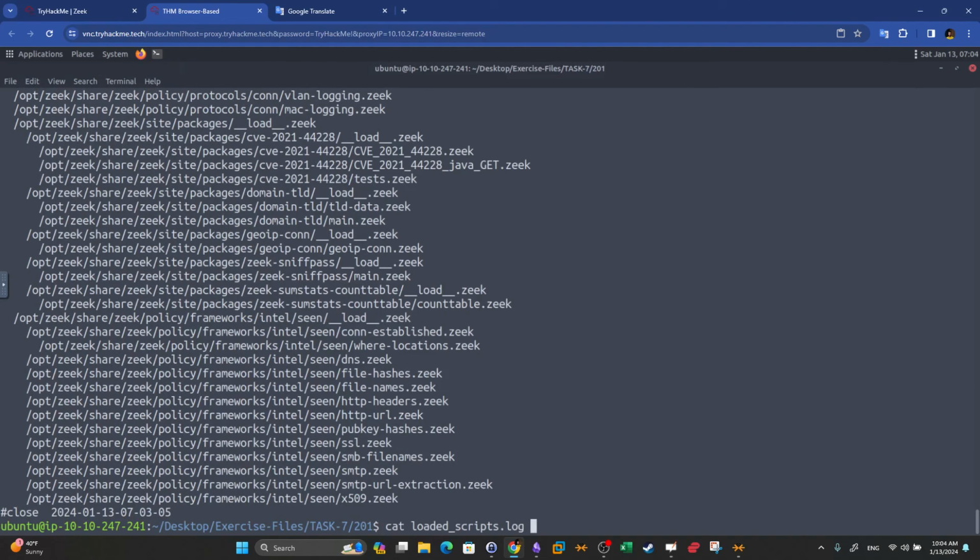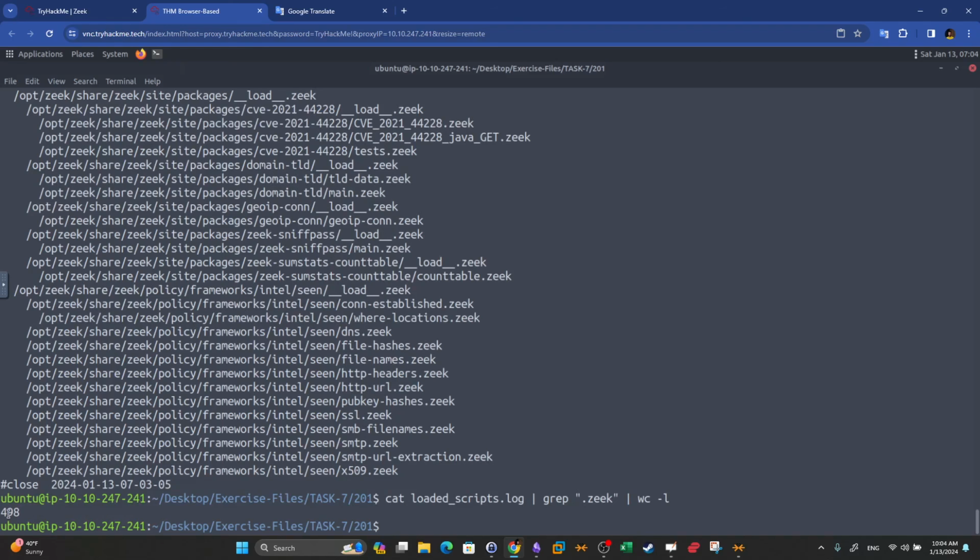So we're going to grep zeek. That's a common denominator because we want to count them, and wc -l. How many of the scripts were applied? 498.